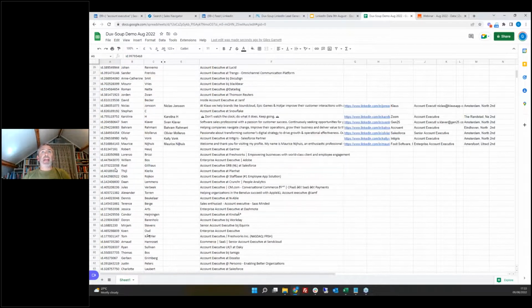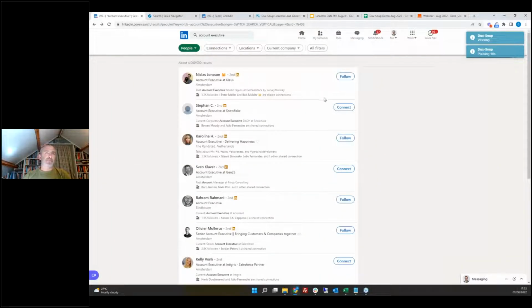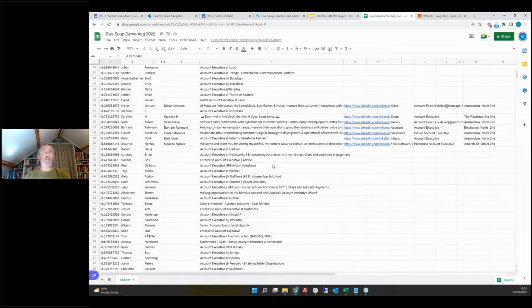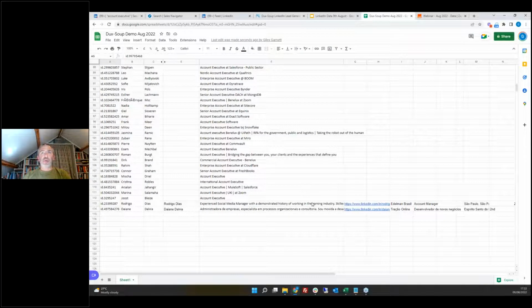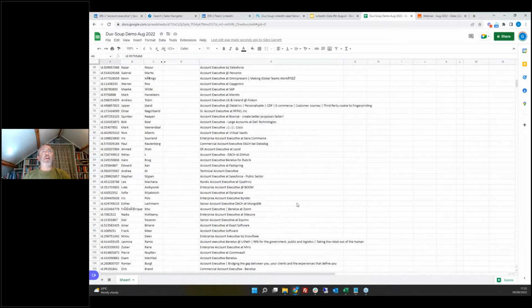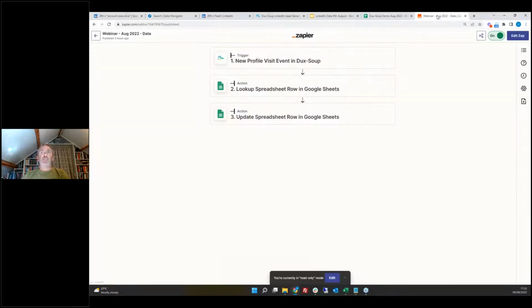And I've also set this particular Zap up so that if it doesn't find the person I'm visiting on this list, it will actually create a new line. If we go to the very bottom here, these two bottom ones weren't in my original list, so it's just created a new line against each of them. But what I wanted to do here was prove how easy it is to set that up. It's quite a straightforward activity.